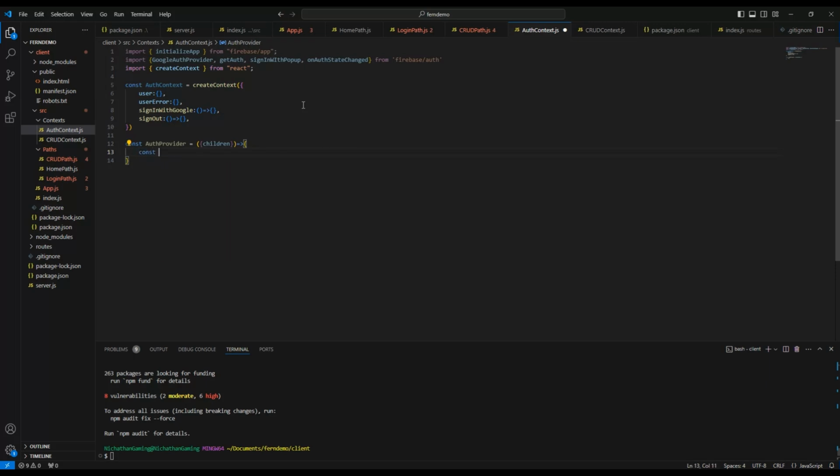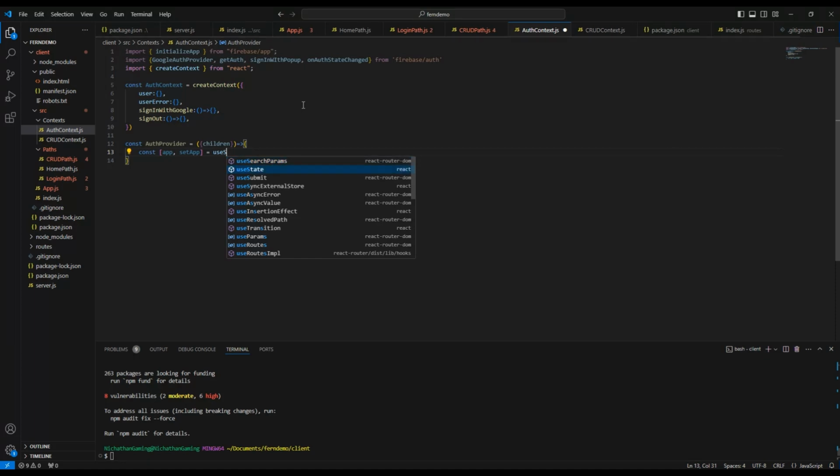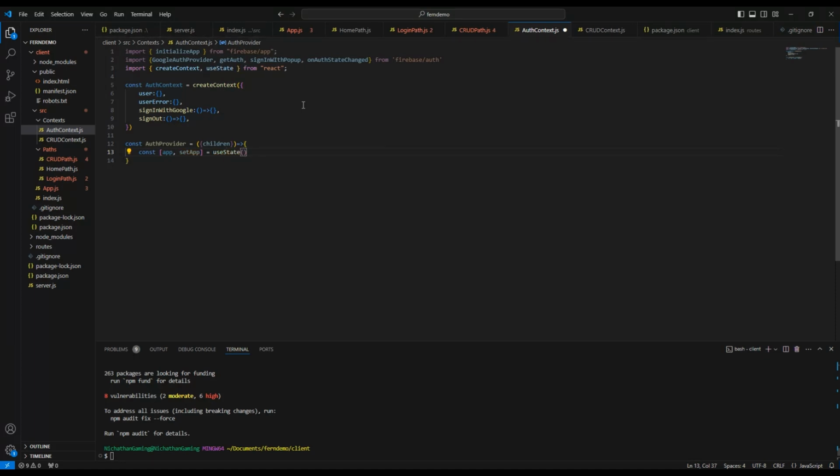So const app, set app equals use state. Make sure you get that imported from React. We can see that up here. Next, I want const auth, set auth equals use state. If you don't know about use state, you pretty much have the variable and then the update variable there. They're very powerful things in React.